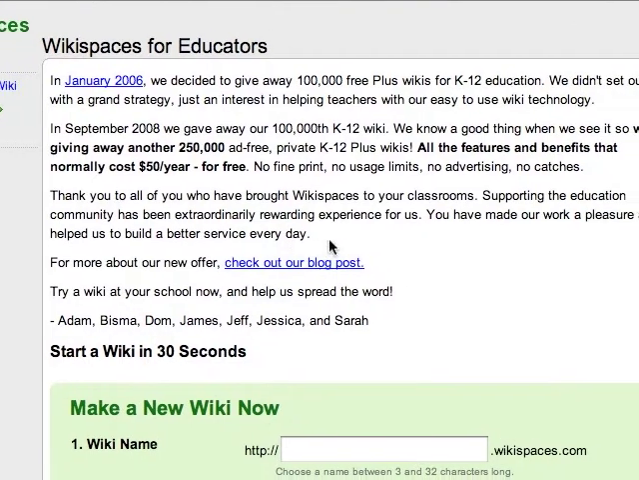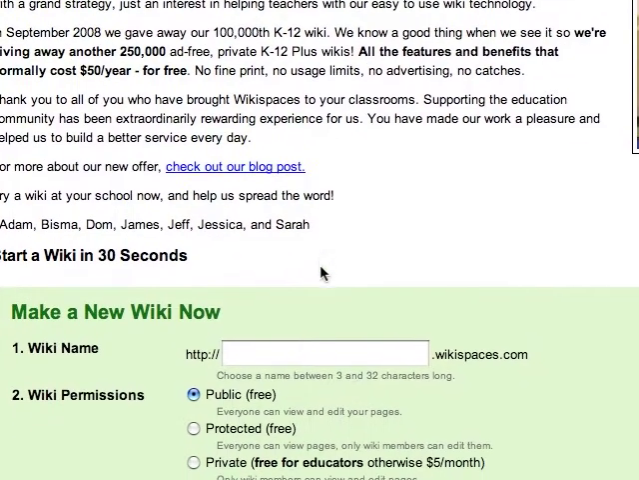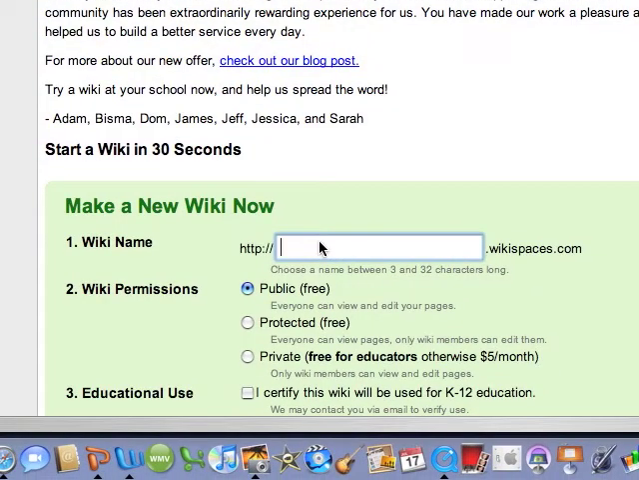As you can see by reading the text here under Wikispaces for educators, Wikispaces is giving away free sites to educators. And the reason a free site would be good for an educator is because you will not have the ads running on the side of the page if you sign up for it. So you just go down here and put in whatever name you want to choose for the Wikispace.